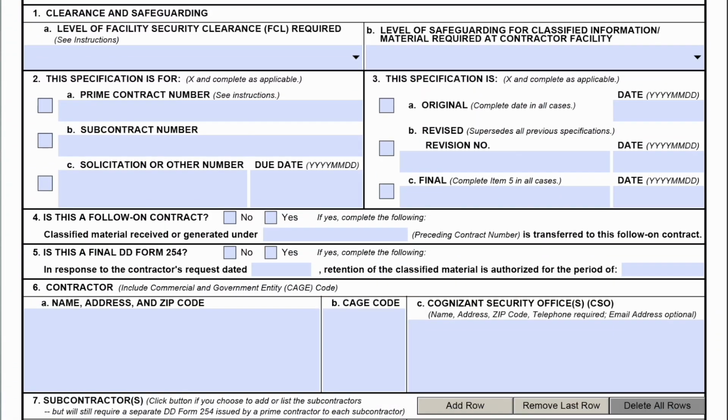Item 3 tells you whether the DD-254 is the original, a revision, or a final version. The original box is checked when the DD-254 is first issued. A revised version is used when any security requirements change and each revision receives a new date and revision number. A final DD-254 is only used when the contract ends and the contractor needs authorization to retain classified materials beyond the 2-year automatic retention period.